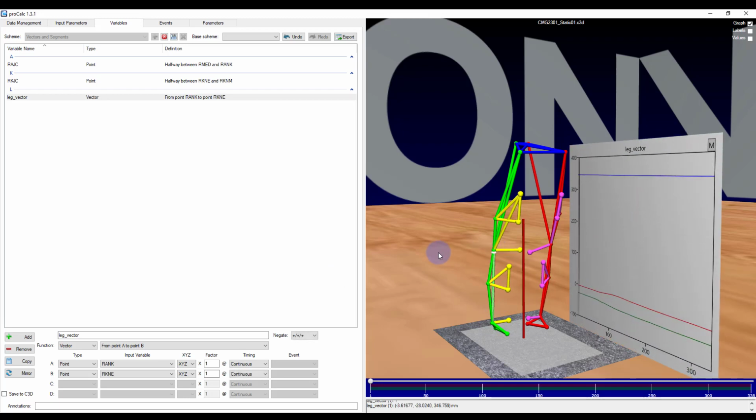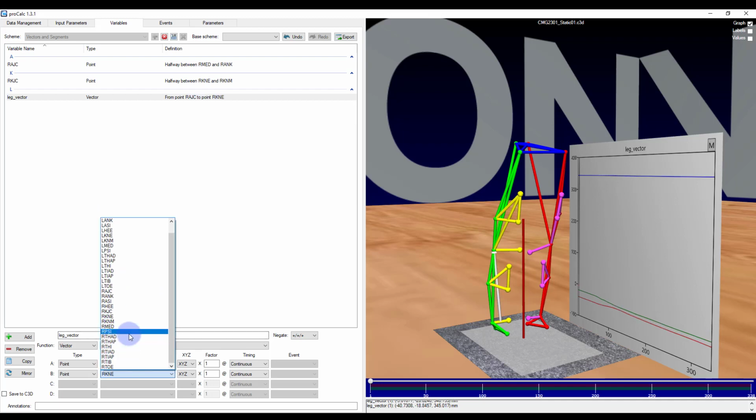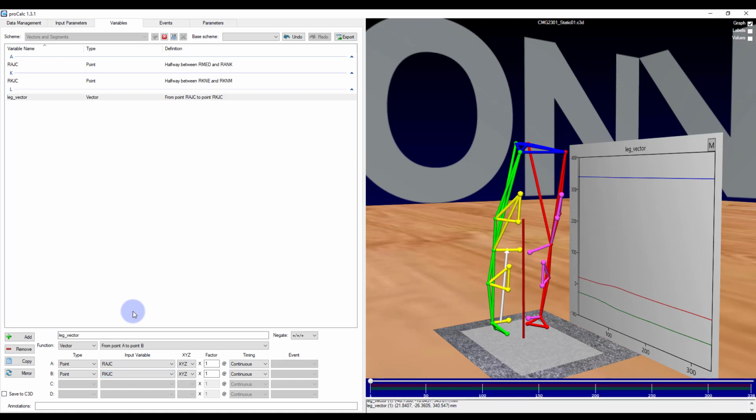You can see as soon as I select the knee marker, I get a preview of where that vector should be. If I want to change the points, then I will have to use the drop-down menu. So I can change it to calculated points such as the right ankle joint center and the right knee joint center. There, and you can see now the vector has changed accordingly.